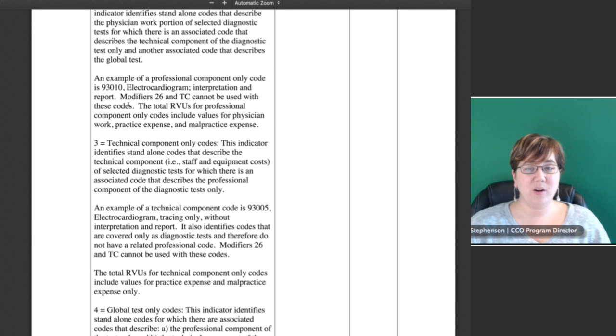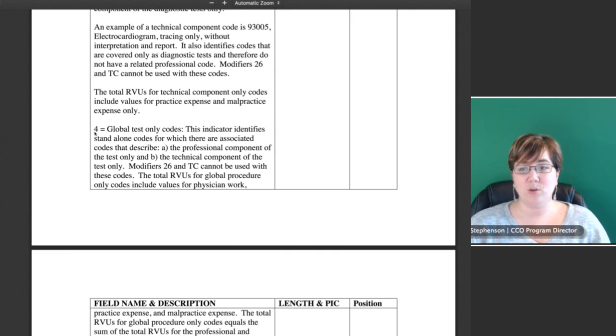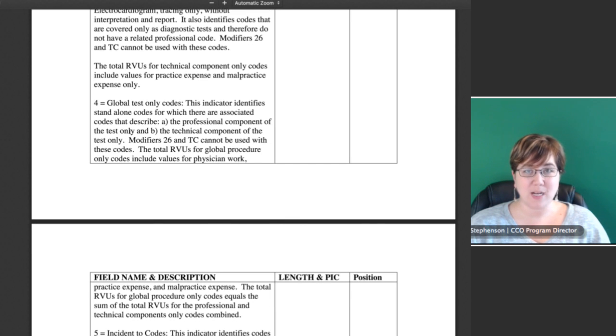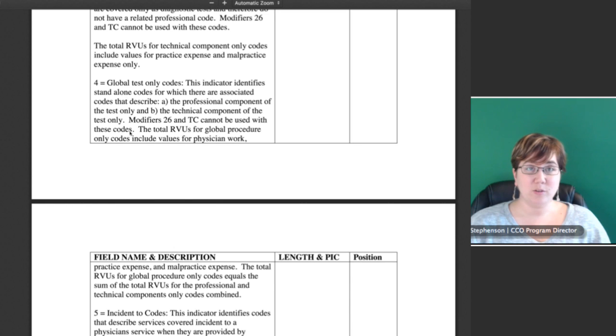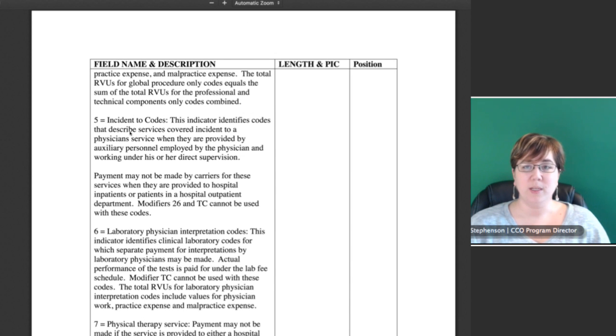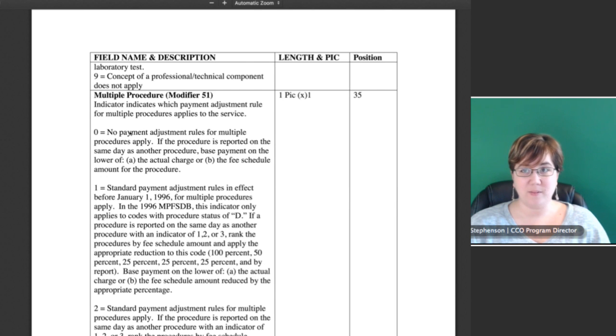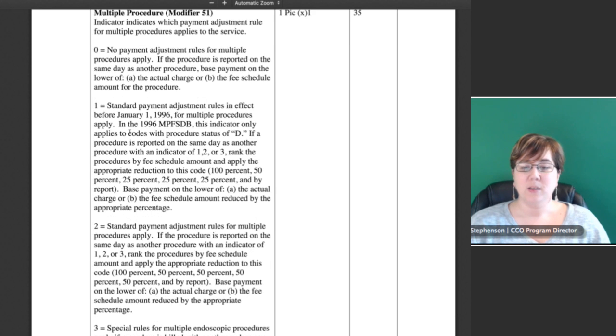You also find that there are separate professional technical component indicators for global tests that indicate that it's a standalone code that describes the professional component or the technical component only, and you can't put modifiers on those either. There's lots and lots of different indicators for the professional and technical component. They're all listed out there for you. Then they go into the multiple procedures. This all ties back to that physician fee schedule database.